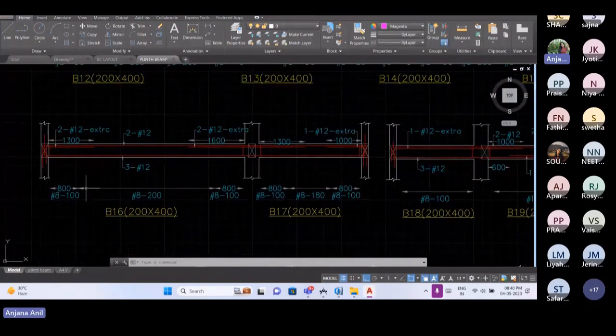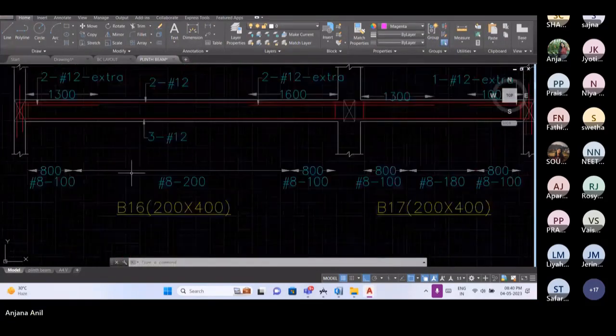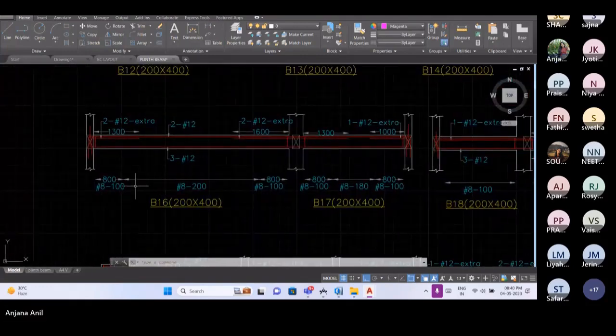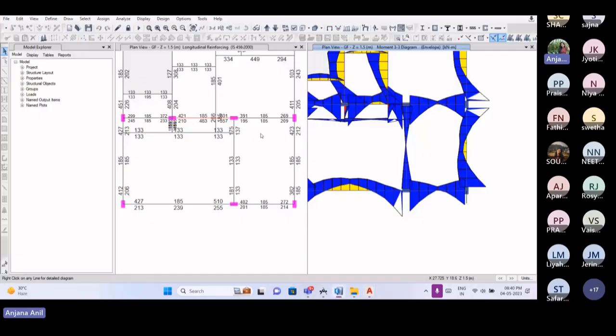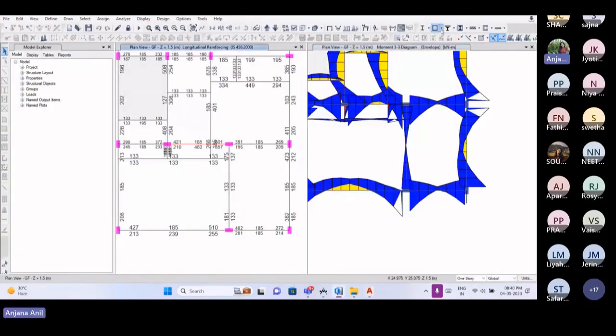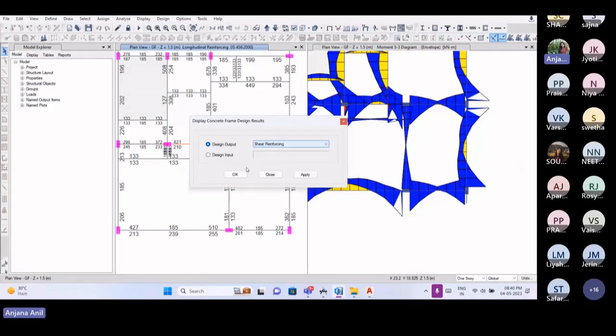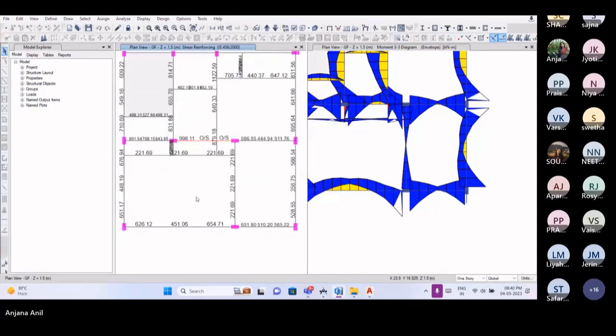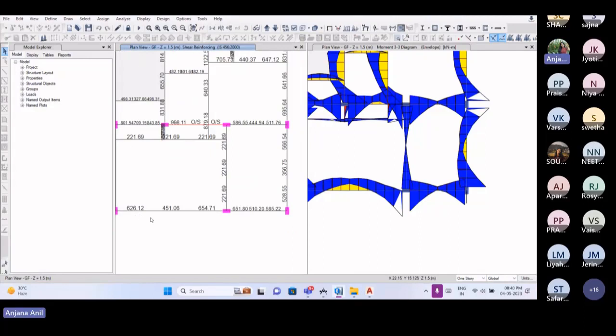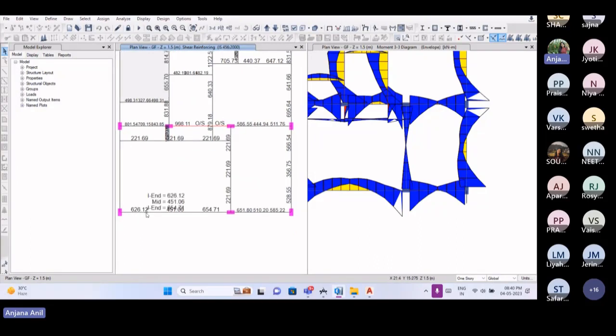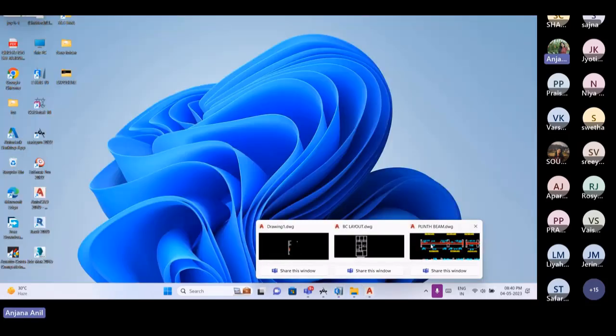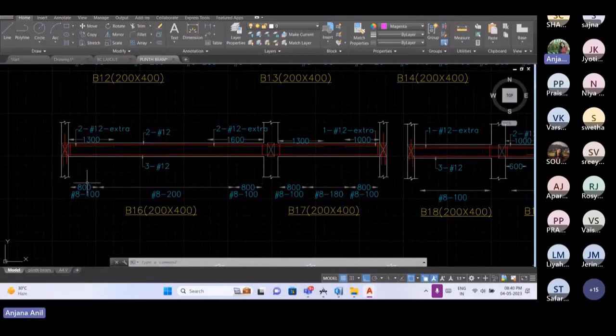Now we need to detail the shear reinforcement. For that, we need to take tabs, select shear reinforcement, apply. These are the required areas of steel. It will resist shear. Always we will provide maximum shear reinforcement at the supports.